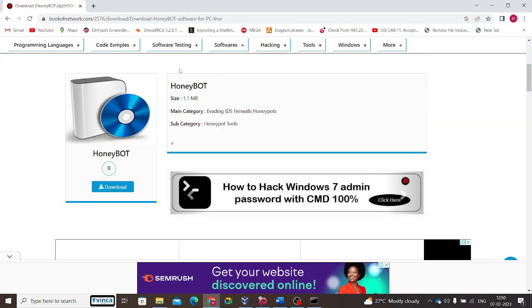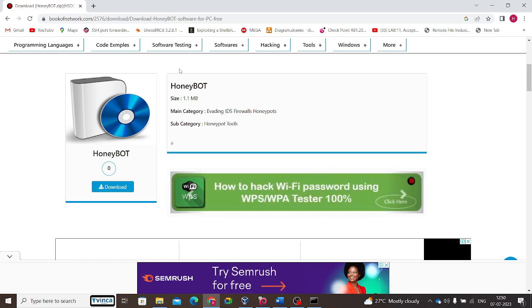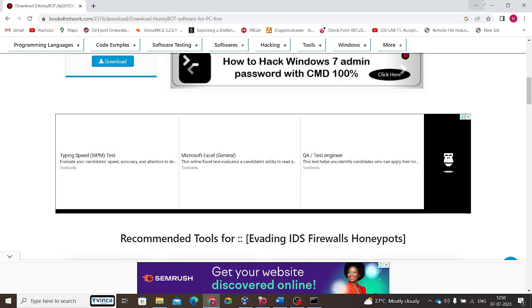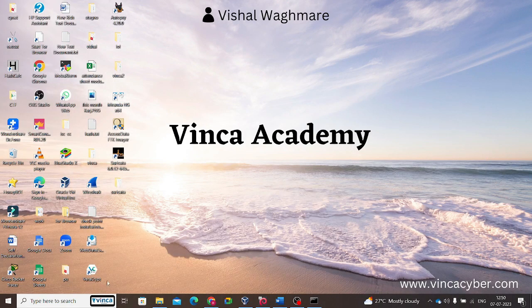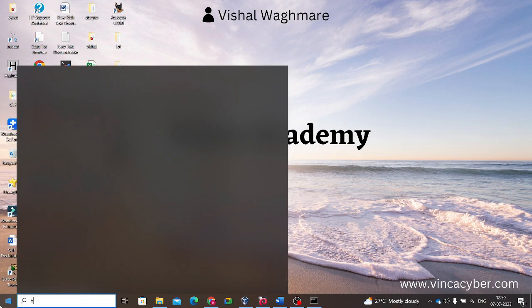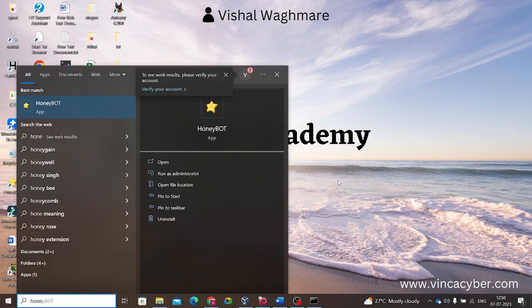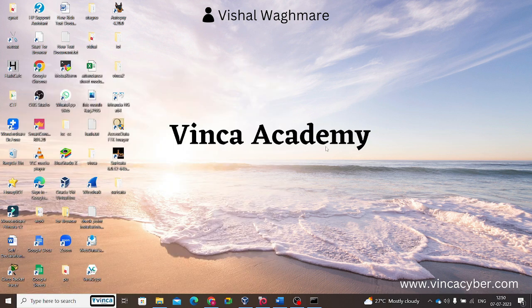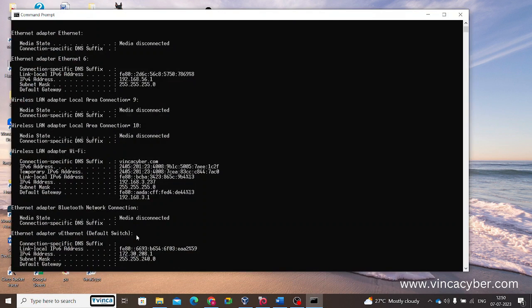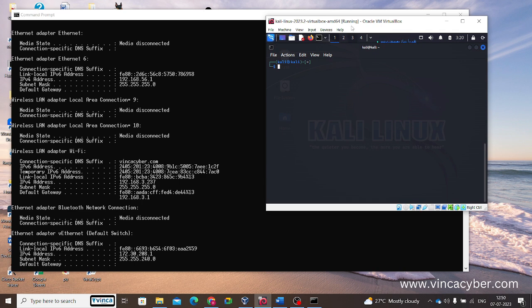So Honeybot is a tool which you can download from here. I'm not sure that the Honeybot tool is secure, so take your risk, download it, and use it. I already downloaded a honeypot on my system, and I'm going to use it here. Before starting the honeypot, let's find out my IP address. My Windows IP address is 192.168.3.237.